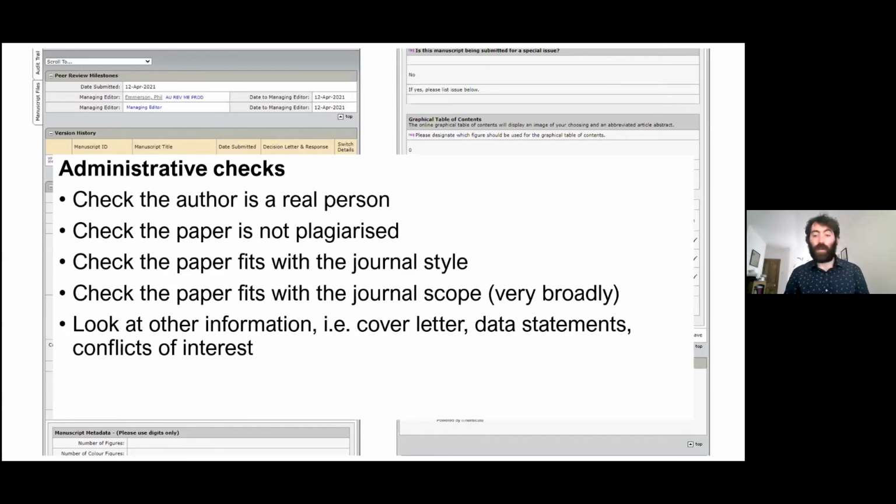There's not much you can do about that. Be a real person. If you're a real person, that will never be a problem. I check the paper's not plagiarized. As I said, I will return papers that do have problems. I will check that the paper fits with the journal style.